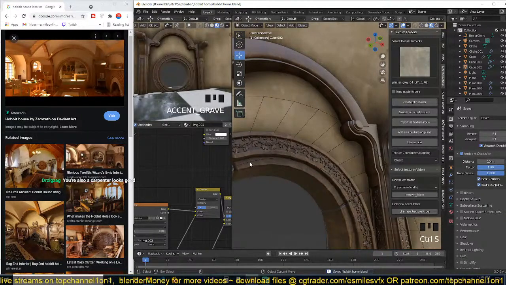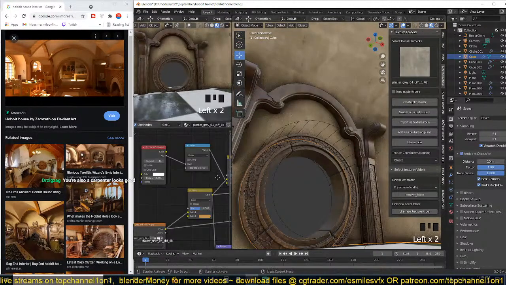Okay, so this is where we are, and I think I can change the color of this here.